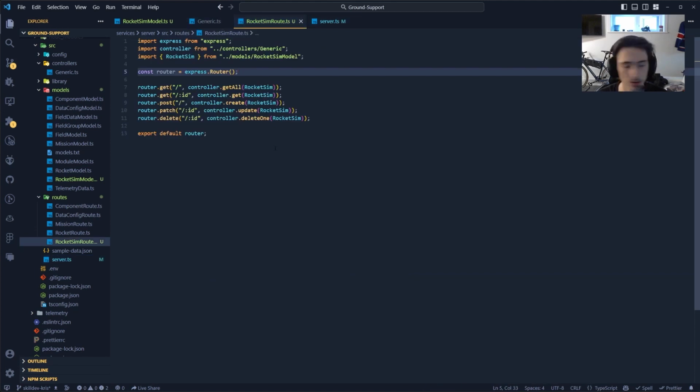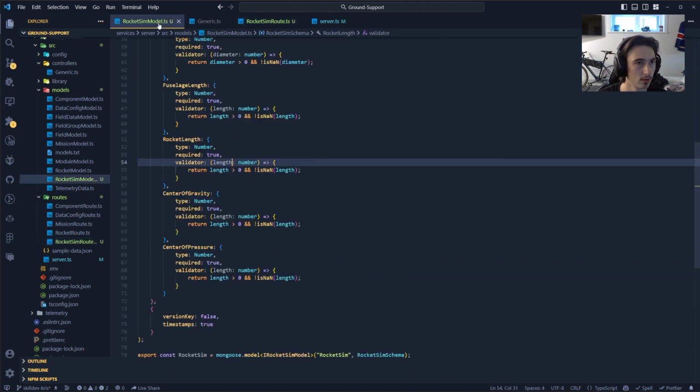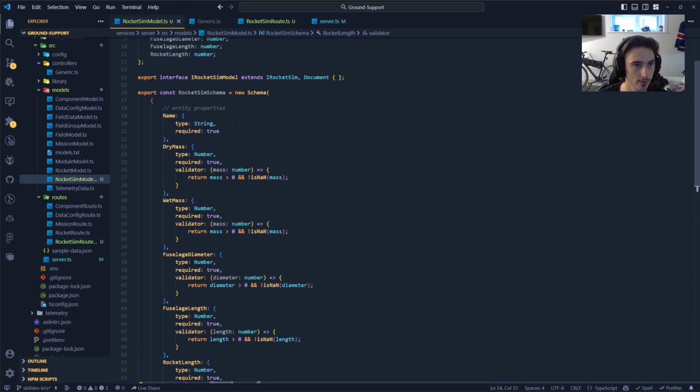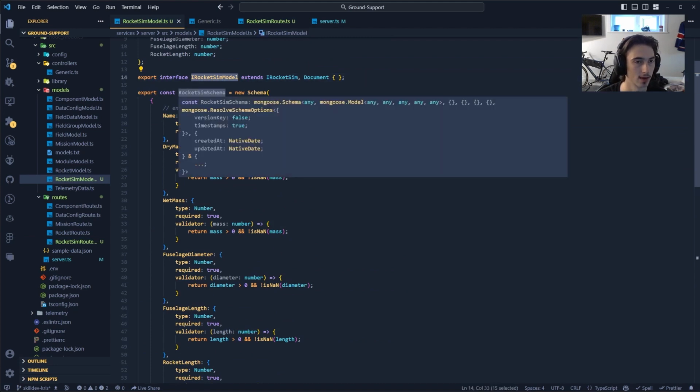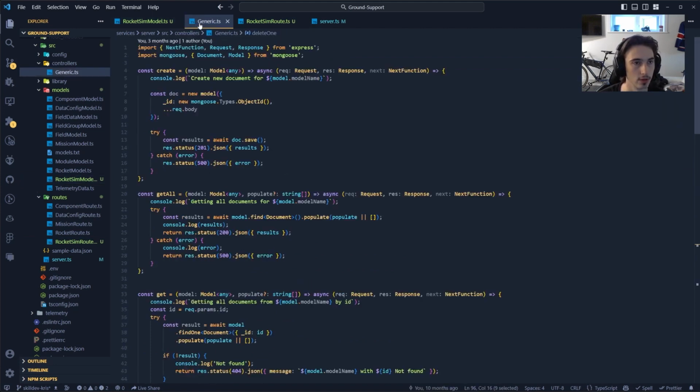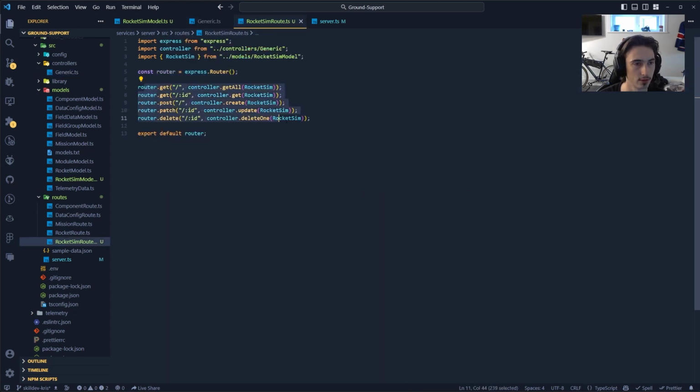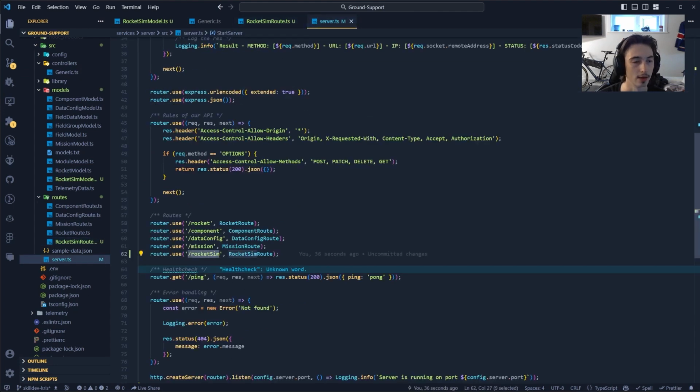So that is pretty much all the backend right there. We went through the model, which creates the schema, which has defined everything, and which creates the model, which interfaces directly with the database. We use the generic controller in the root to define a bunch of endpoints: the get one, the get all, the post, the patch, and the delete. And then we add that to our server to expose that to the front end.